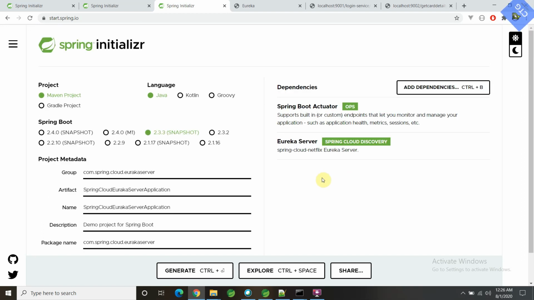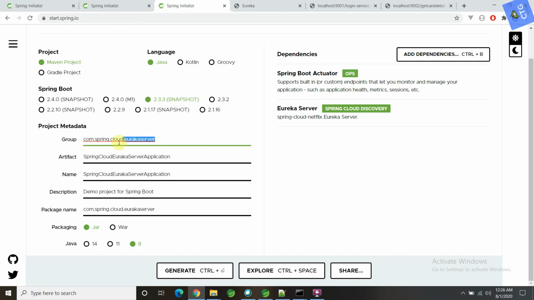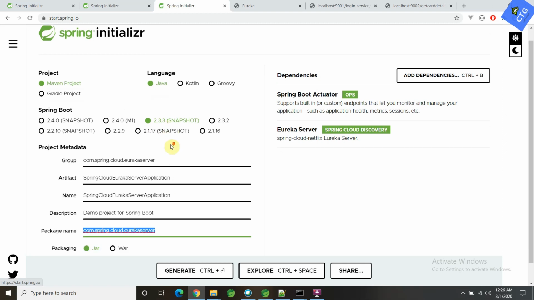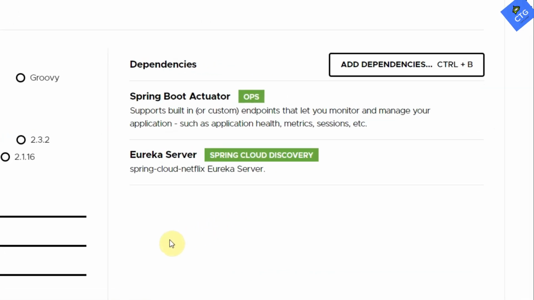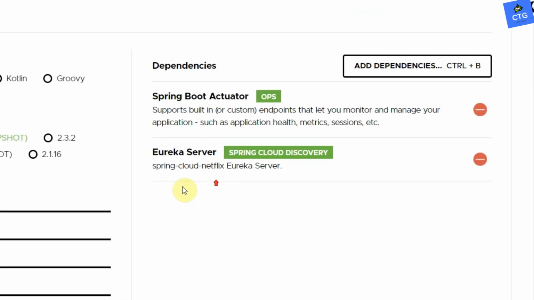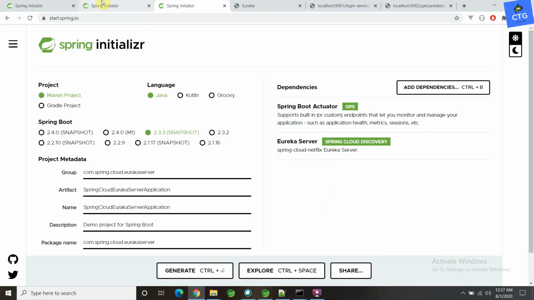For the Eureka server application, we need to provide the necessary details, which are already filled in here. You can see the group ID, artifact ID, and package name, and we are using Spring Boot 2.3 and Java 8. The main required option is to select the Eureka server dependency and then Spring Boot actuator. In the description you can also see Spring Cloud Netflix Eureka server, because it is written on top of Spring Cloud, basically an integrated component. So this is one of the projects we have to generate, and let's go to the next one.